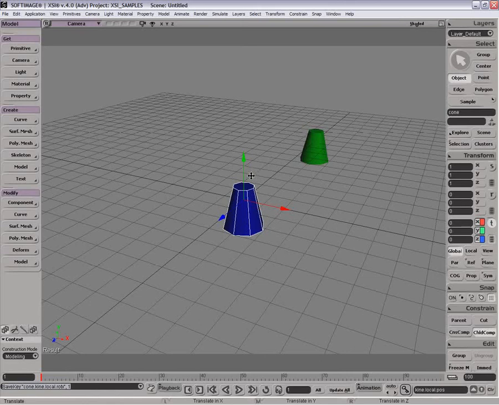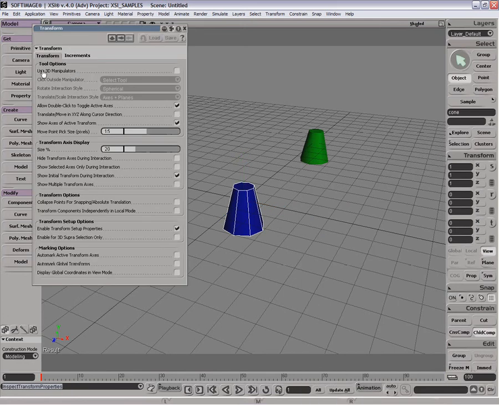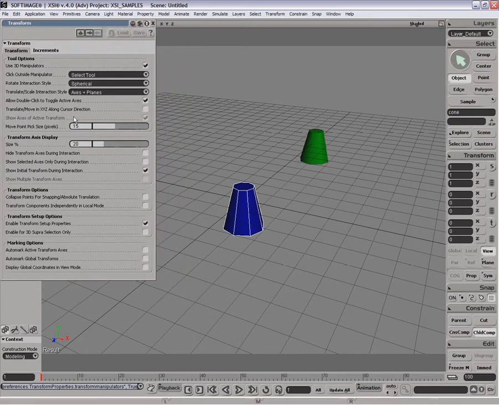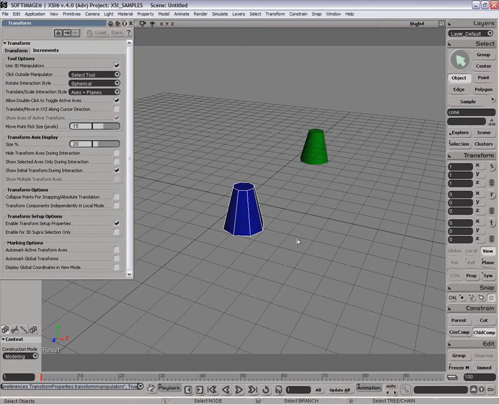Okay, so I'd like to talk a little bit about the second method of interacting with the scale, rotate and translate manipulators. And that's what we call the soft image transform manipulators, or 3D manipulators. And you can enable them simply by going to the transform menu, enable transform manipulators, or under transform preferences, use 3D manipulators. So we'll just enable those. And you can see also there's a lot of options possible. We'll go into those in a little bit of detail in a second.